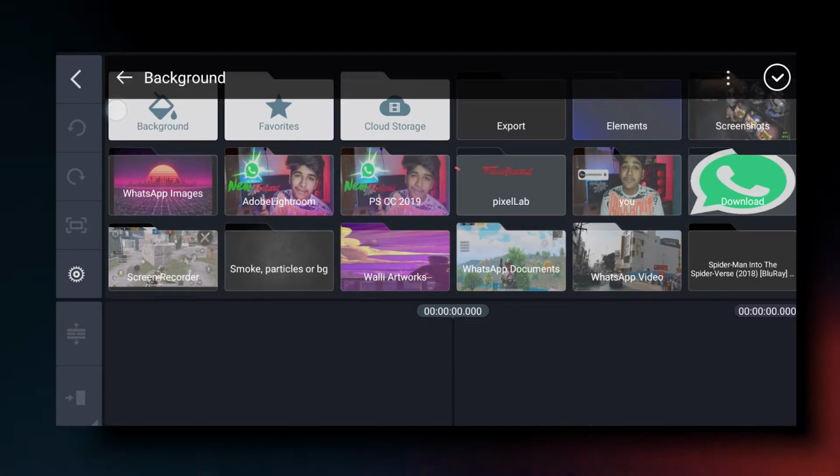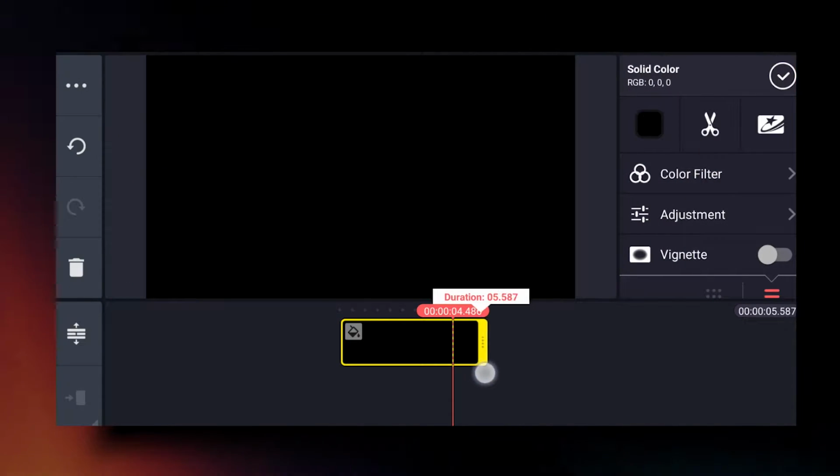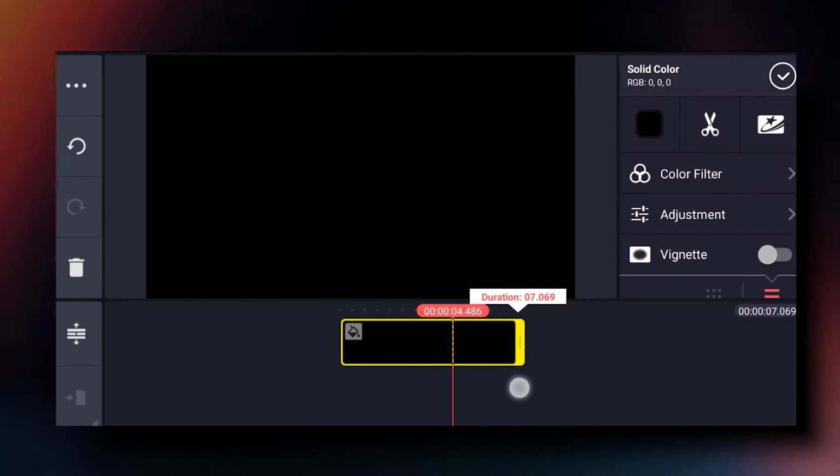Starting off, open the Kinemaster app. Create a new project in a 16:9 ratio. And now create a black color background. Extend its duration to 7 seconds.